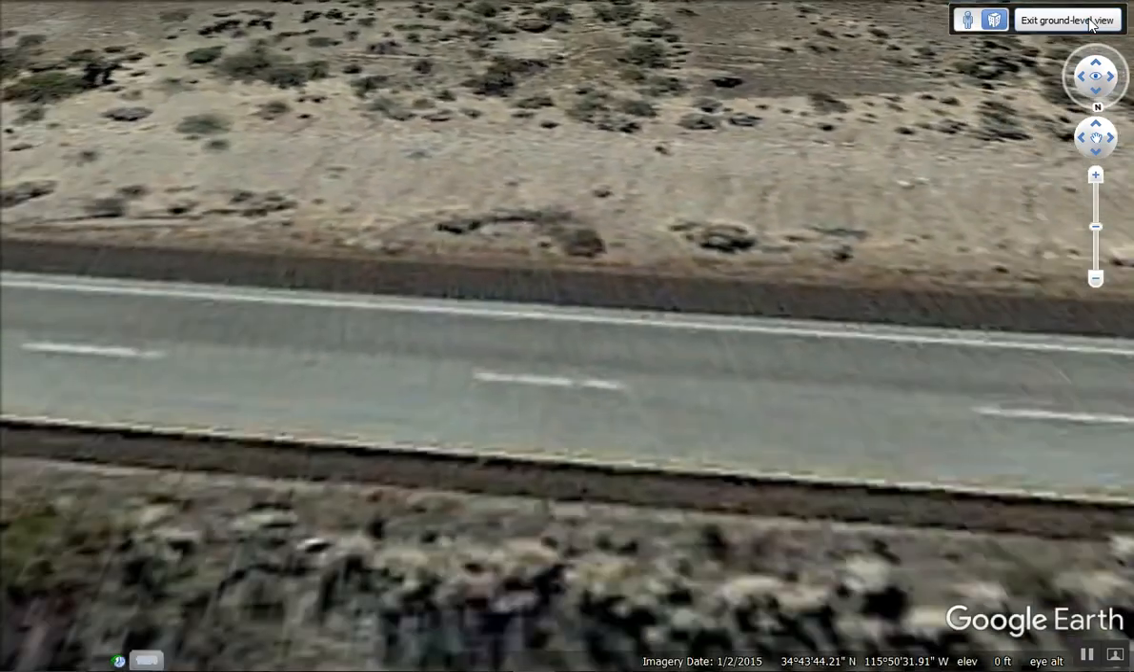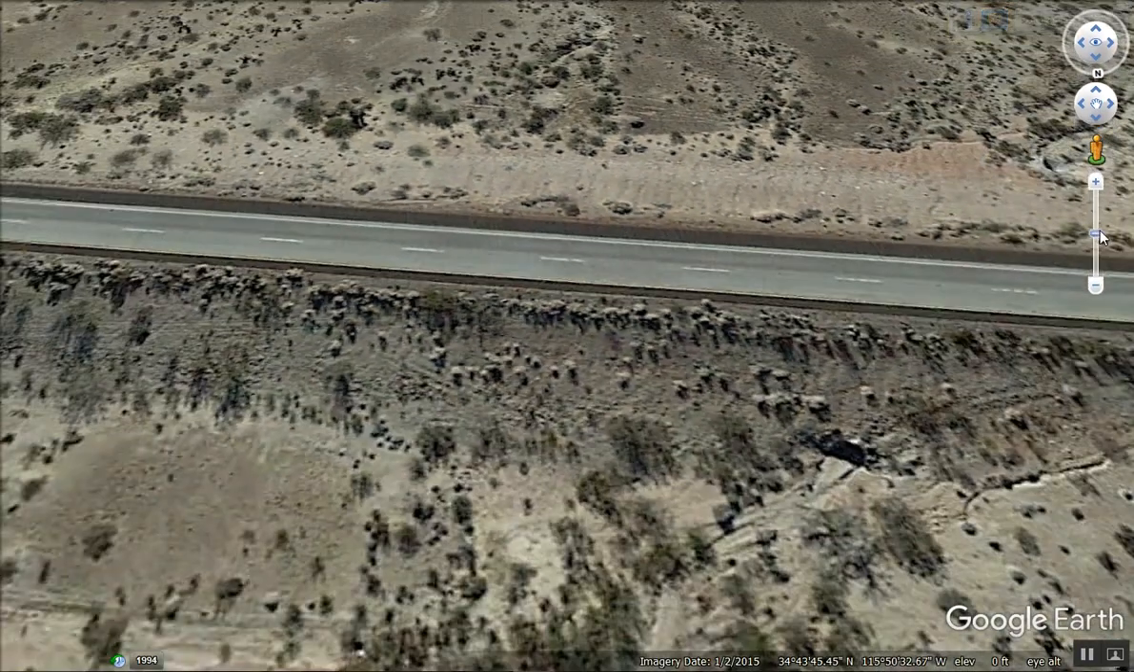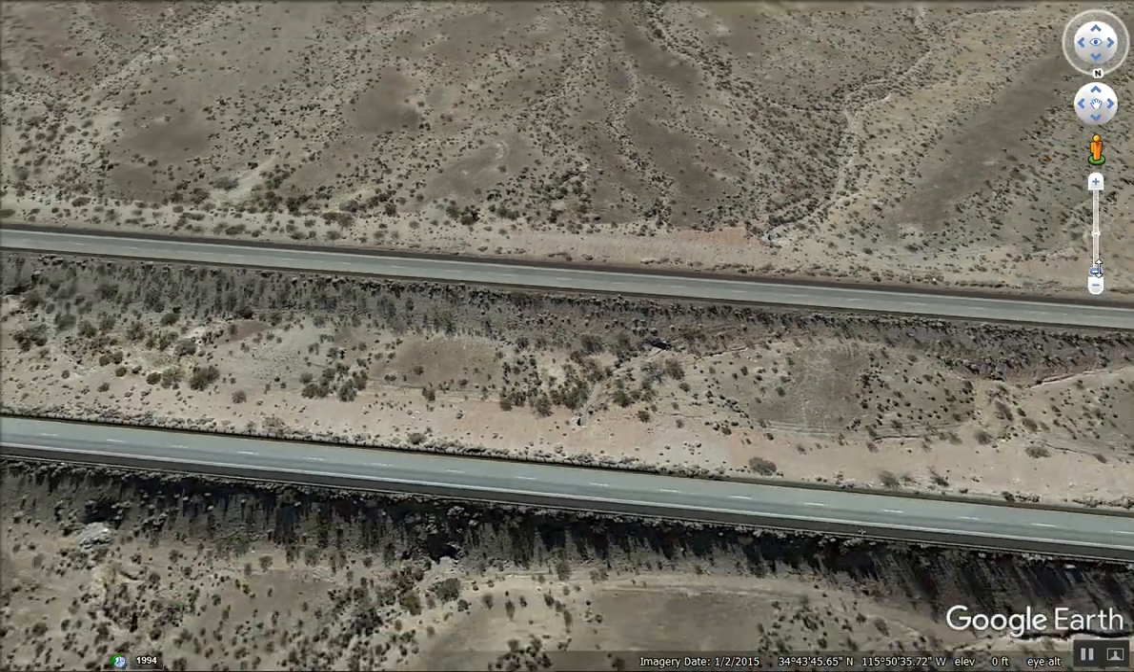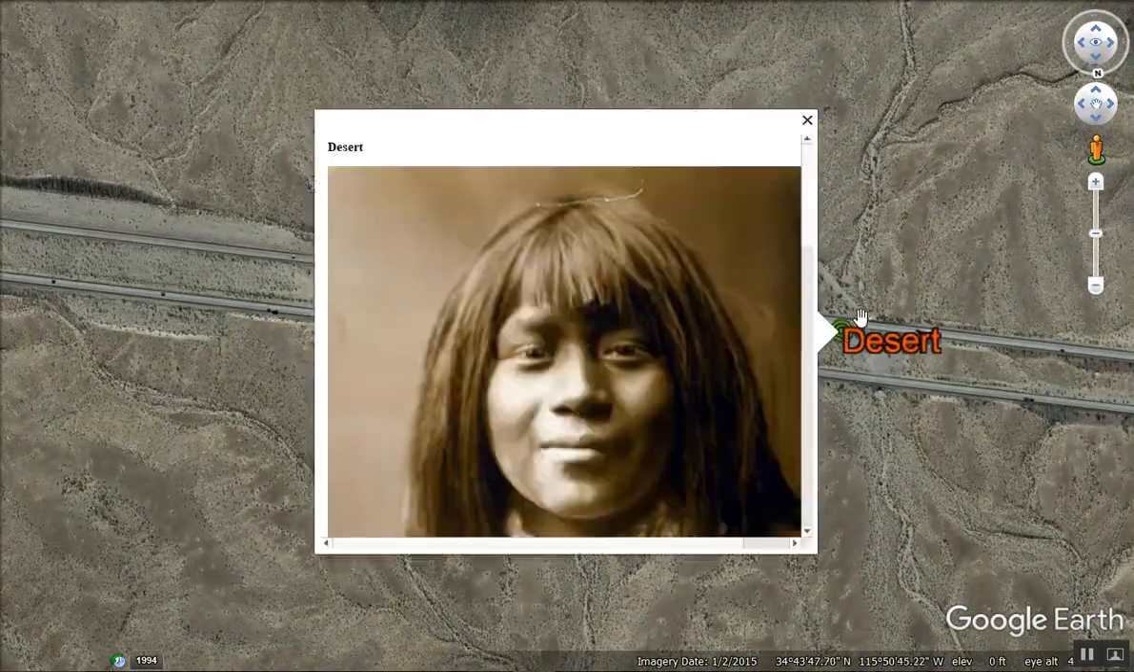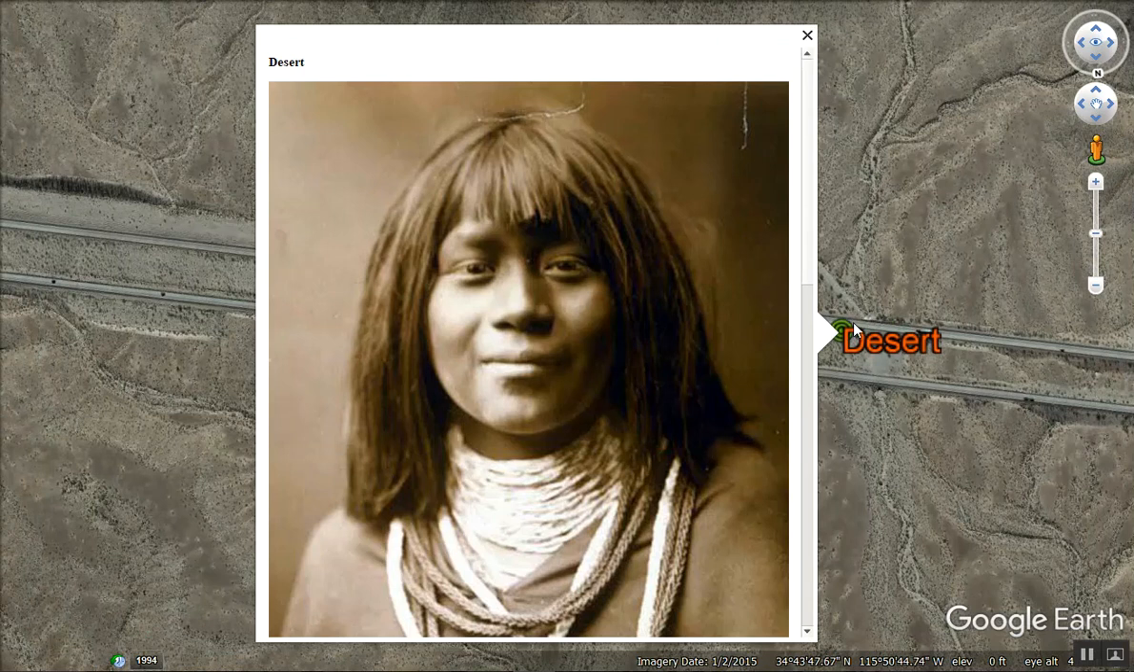So let's zoom back out a little bit and let's see what our place marker has to say. Here is a happy picture of a Serrano girl. Serrano is the name of the tribe that lived where we live today. Have you heard the word Serrano before? I know you have.